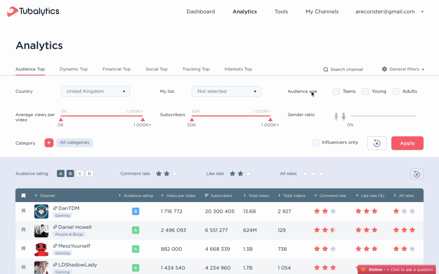Also, for example, we want to set some parameters in general filters. We would like to display channels with audiences of teens and young people, and we want to focus on women, so we set the filter gender ratio to 70%. Finally, we'd like to work only with influencers, so we tick the corresponding checkbox.